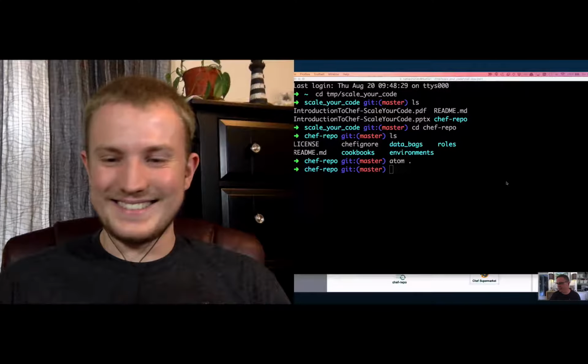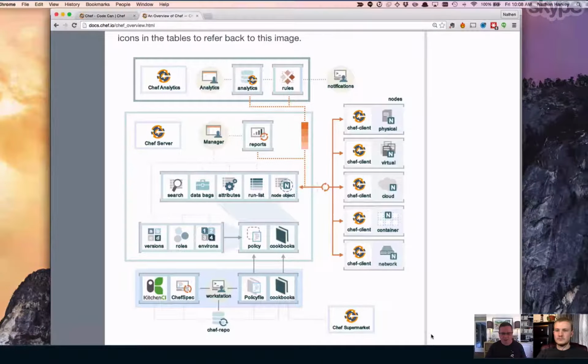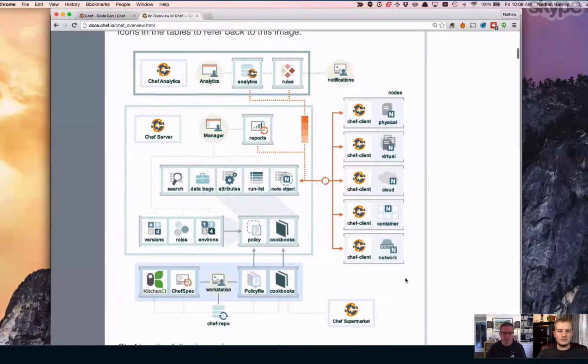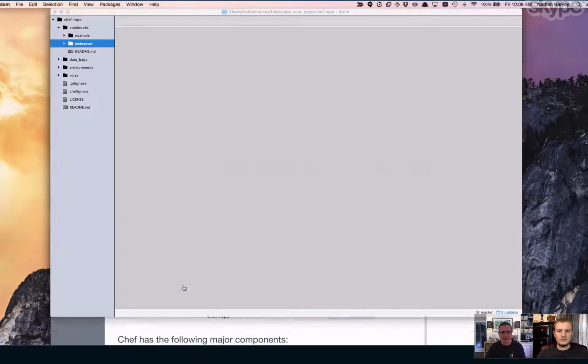So let me just start screen sharing here, and let me just remind everyone where we left off. As you know, we're working with Chef, and so this diagram shows the full architecture of Chef. We've really just been working on our local workstation, which is down here towards the bottom of the diagram. And so let me open up the code that we've actually been looking at.